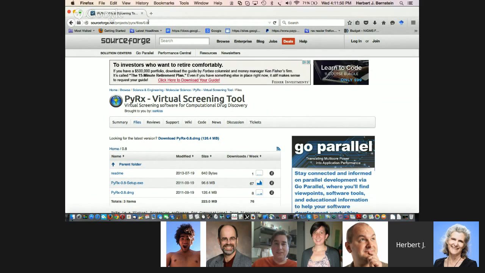Okay, you will find in this directory two versions, a PyRx 0.8 setup.exe and a PyRx 0.8.dmg. The .exe is for you Windows users. The .dmg is for the Mac users. I happen to be on a Mac, so I would go to the .dmg. Whichever one it is, you want to download the one that's appropriate for your machine, and then you want to double-click it.